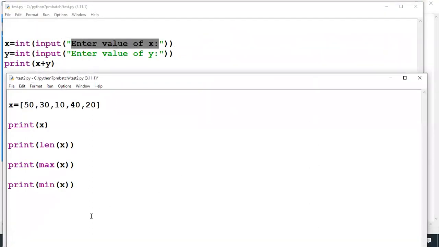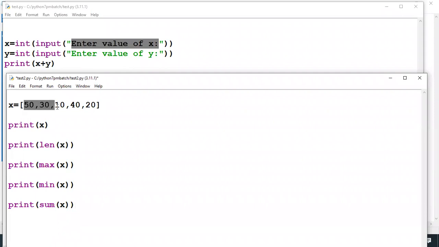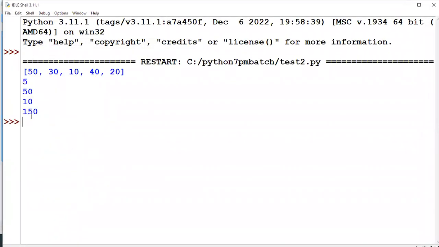Okay, I want to find the sum of all the elements. Sum of x. Sum of all the elements: 50 plus 30 plus 10 plus 40 plus 20. Sum of all these elements, right? Here there are only 5 elements, but if you have 100 elements, I want the sum of all 100 elements. 150 is the sum, right?